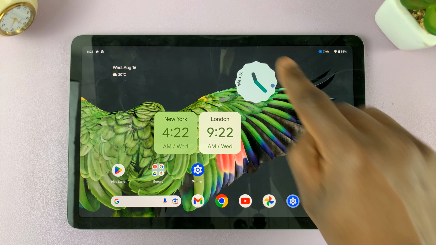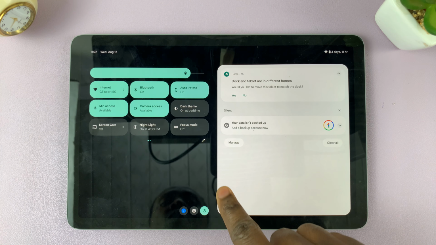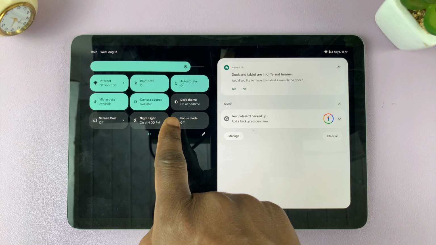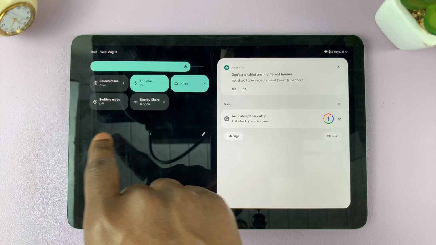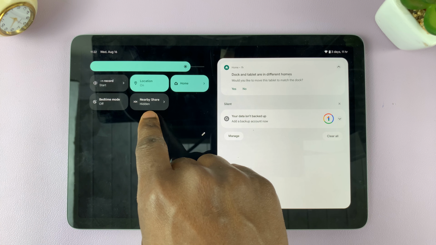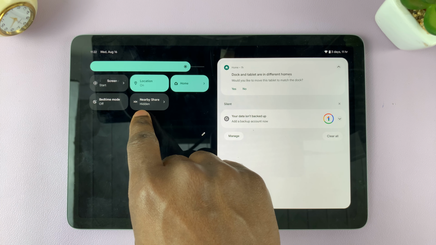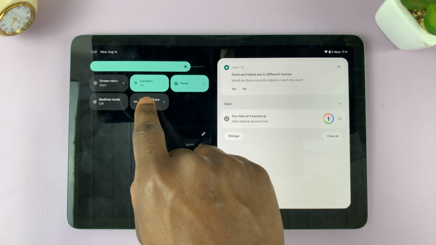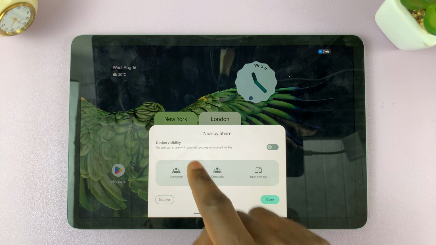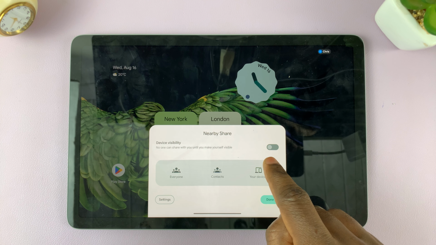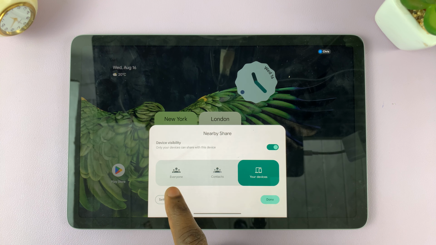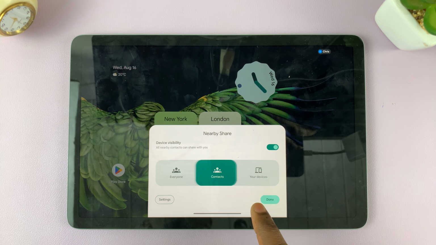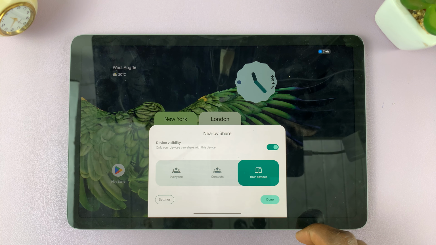So when I use the quick settings panel, I swipe down to reveal the quick settings panel tiles and scroll through, and I can locate the Nearby Share option. As you can see, the status is currently set to hidden, and when I tap on Nearby Share, I'll be presented with this menu where I can use this toggle button to turn on Nearby Share, and now my device is going to be visible to everyone, to my contacts, or to my devices, like that.